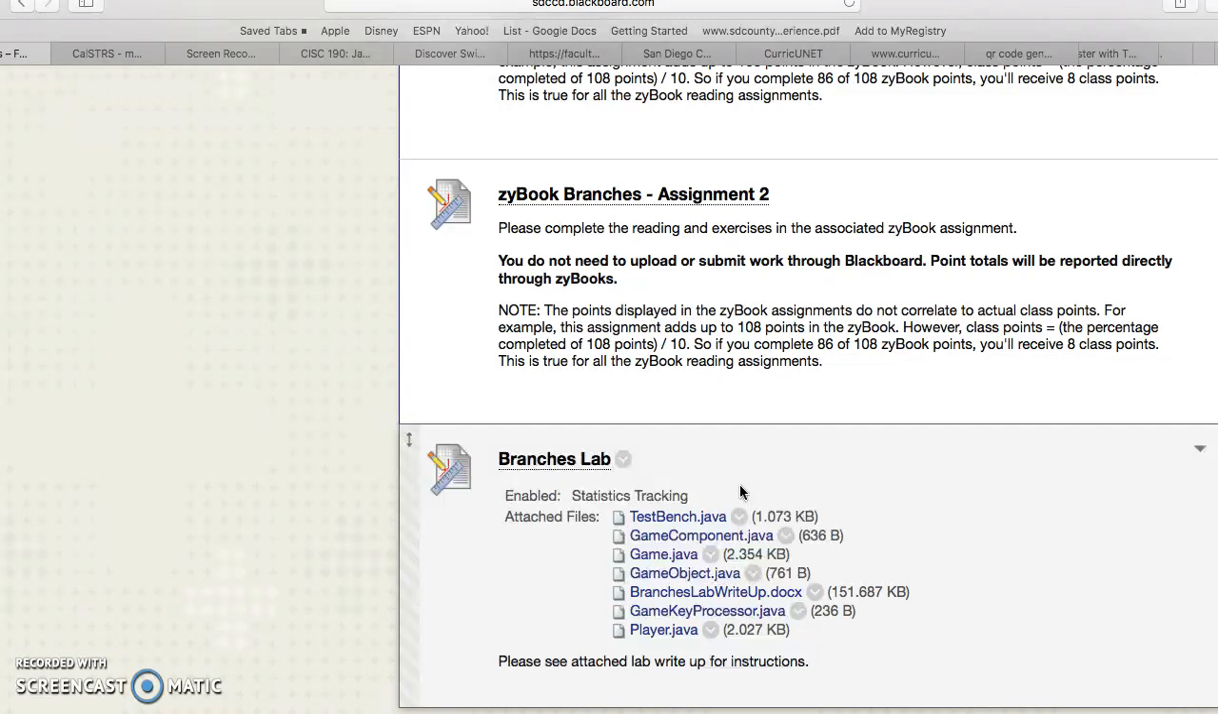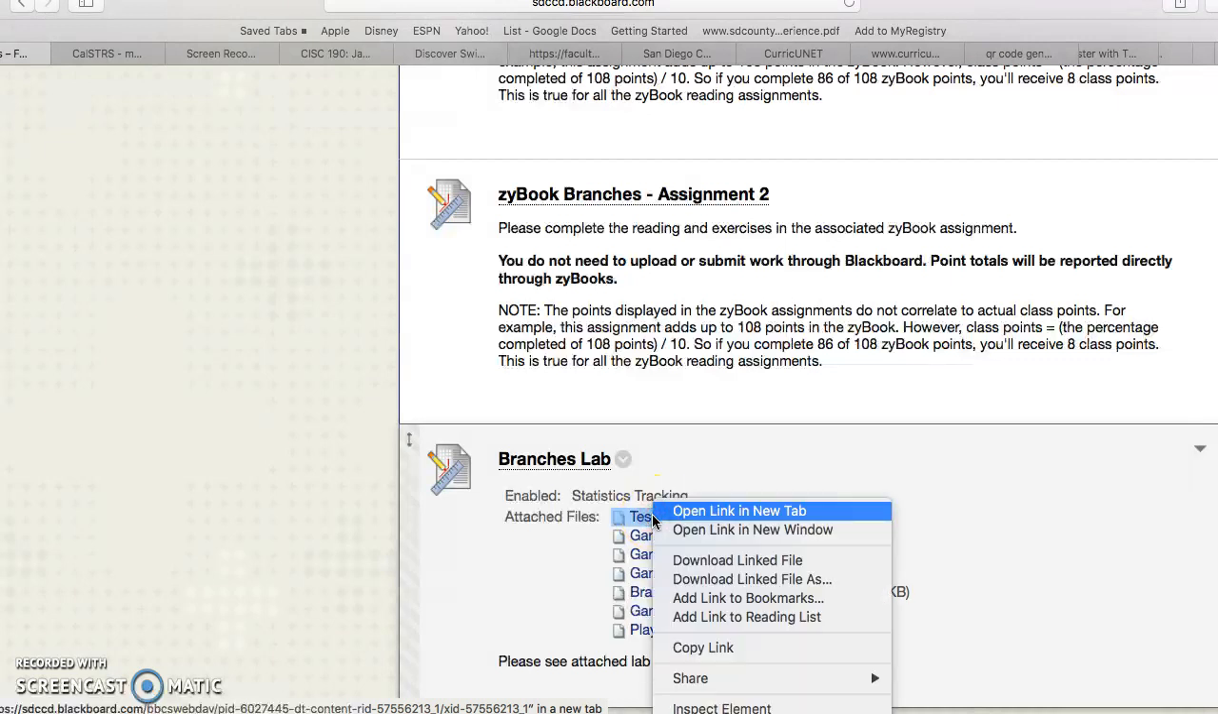We're going to need to download all of our .java files and our branches lab write-up. All the instructions, specifications, grading, submission, all of that is in the branches lab write-up. So definitely go through that pretty carefully. But you're also going to want to download all of these .java files, I recommend, into a single directory. To do that, you can right-click and say download linked file or download linked file as and specify a directory.